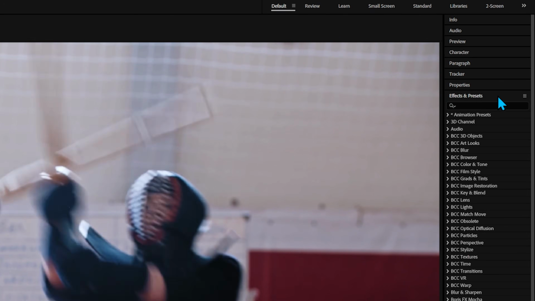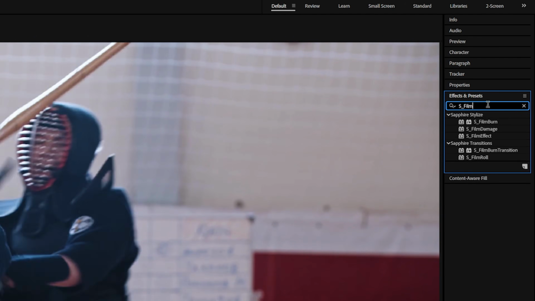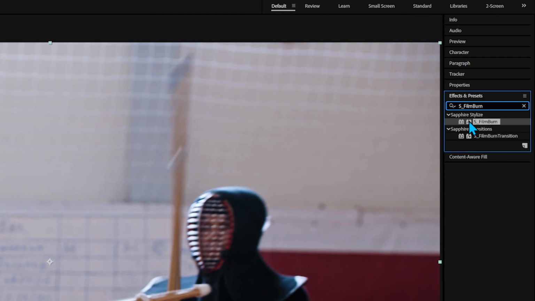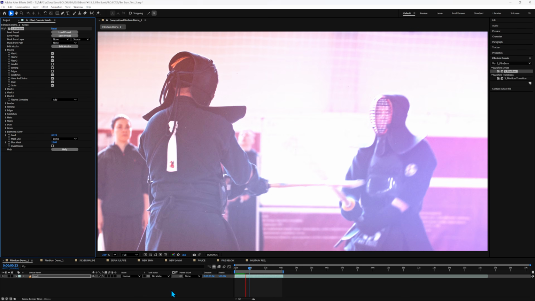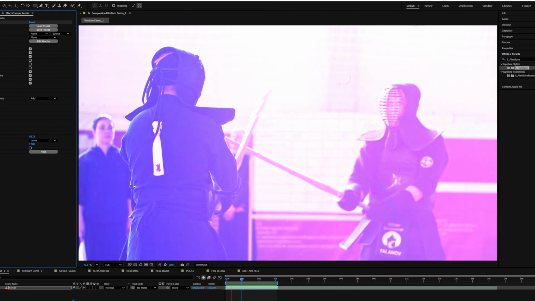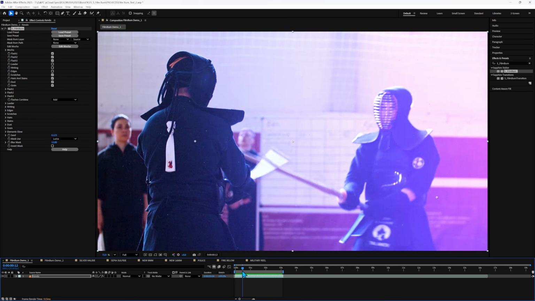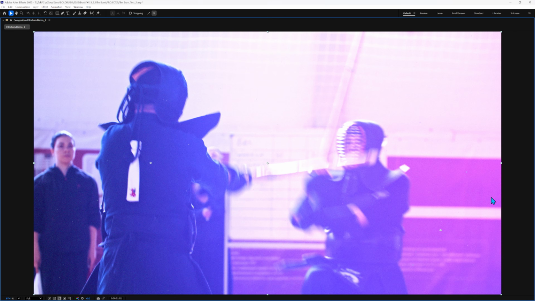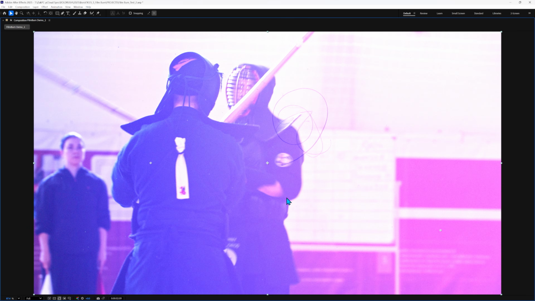All I want you to do is go up to FX and Presets, and let's type in S_FilmBurn. You'll see it right here under Sapphire Stylize. Let's just drag it right onto the footage. Let's render so I can show you the defaults. Already out of the box, it looks beautiful. And check out some of the details here. There's flashes moving in different directions, film grain, even some details like dust and hairs.